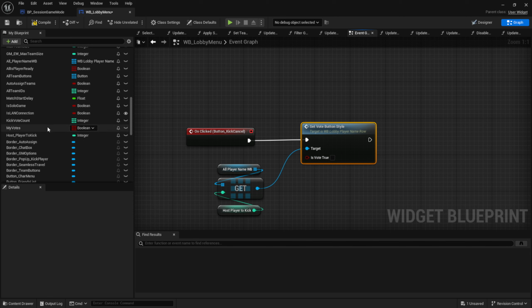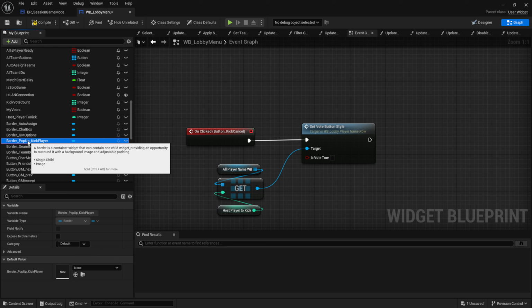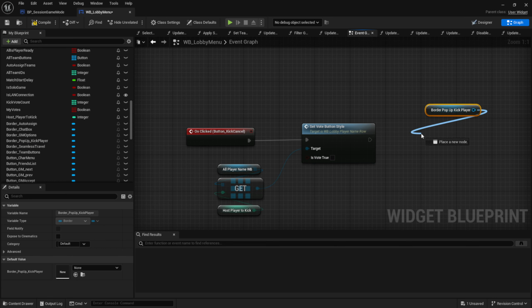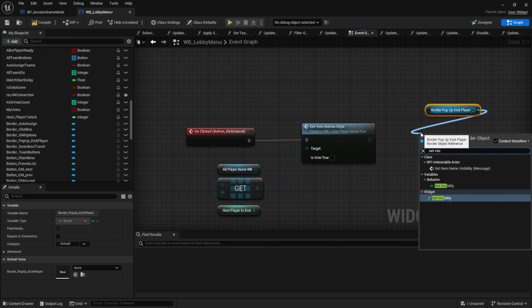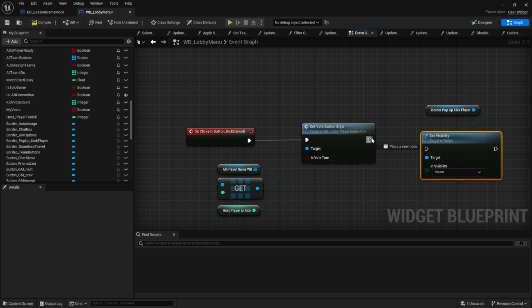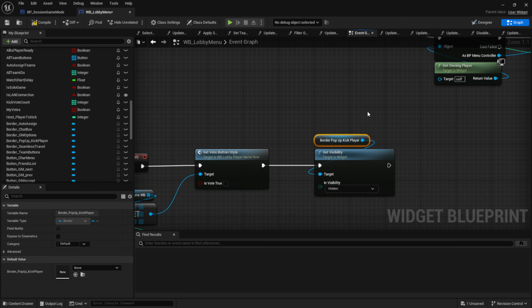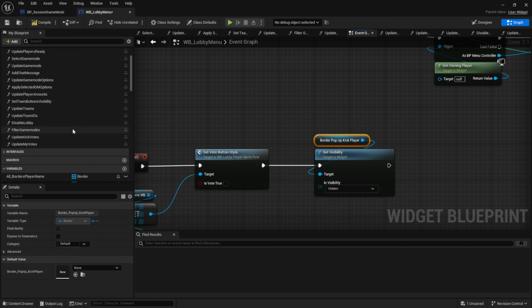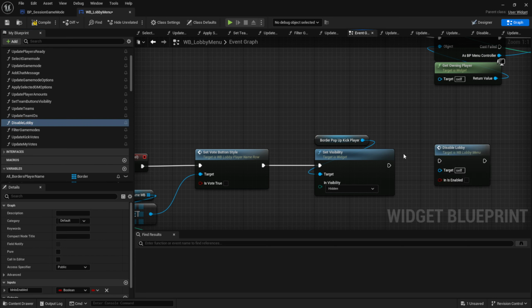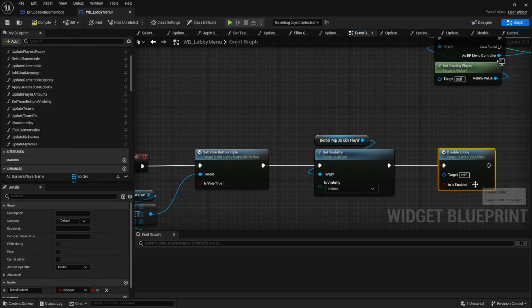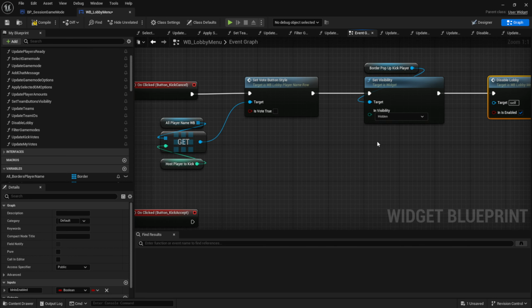Then we want to grab the border for the pop-up. So border pop-up kick player, and we're simply going to set the visibility to hidden. So set visibility and hide it again. And then we have disabled all the other buttons in our lobby using the disable lobby function over here. So we can drag it in and simply enable it again by enabling the bool. So that's all we need to do for cancel.